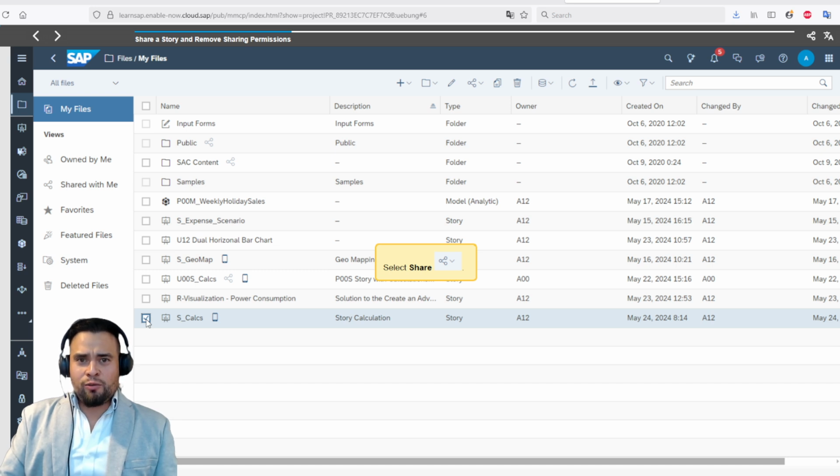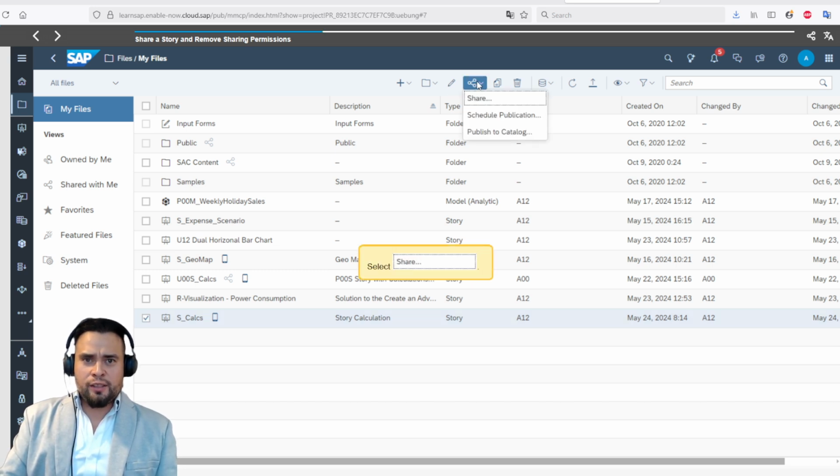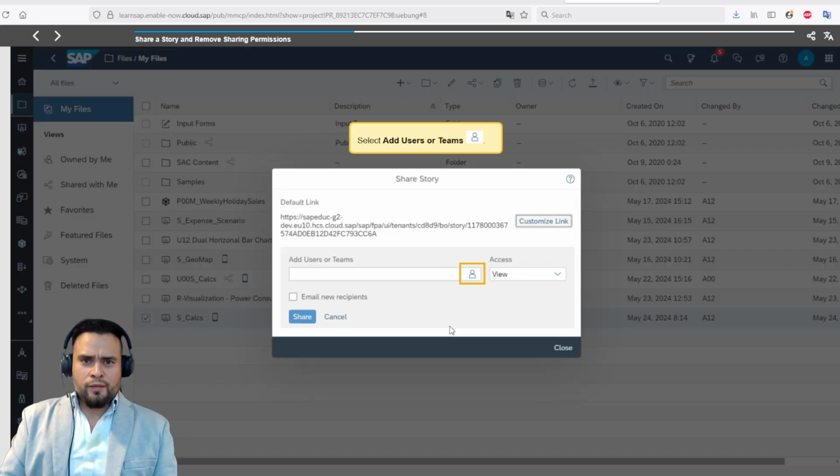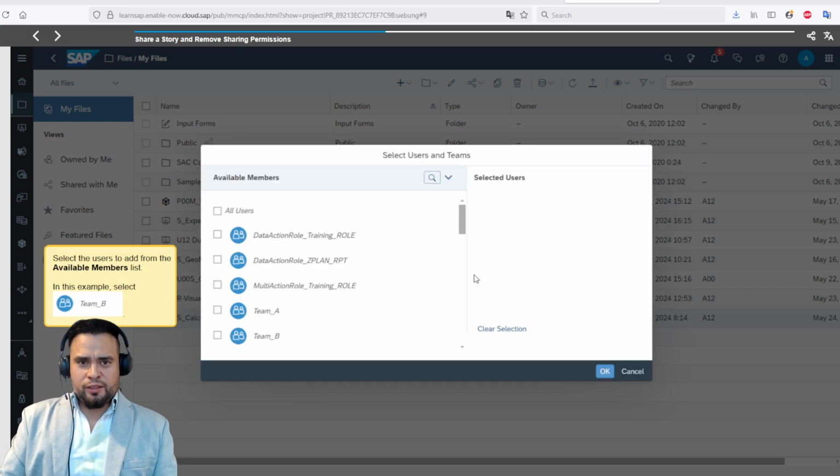All right, now it wants us to click the three circle buttons. At the very top, in the top center of the screen, you're going to see Share. So we click that. Then we're going to click the Share button. We're going to add users or teams. Click the little icon for a person here.